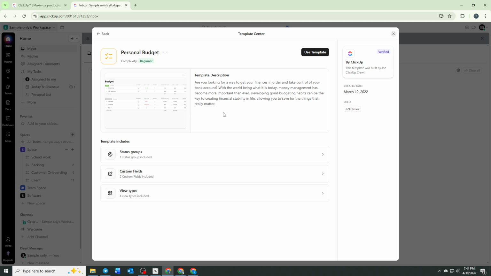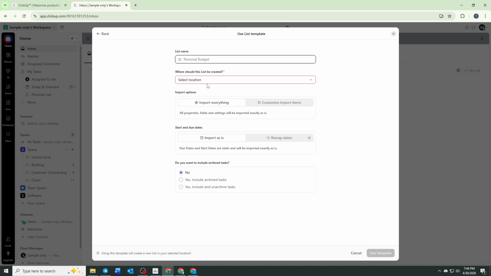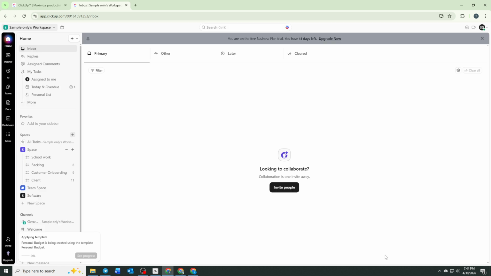This will add the template directly into your workspace, allowing you to start organizing your finances right away. You can customize it further based on your preferences, adjusting categories, adding details, or modifying the layout to better suit your needs. Using templates in ClickUp gives you a strong starting point while still offering the flexibility to adapt everything to your personal workflow. As you continue using templates, you'll find that managing your finances becomes more efficient and much easier to maintain over time.